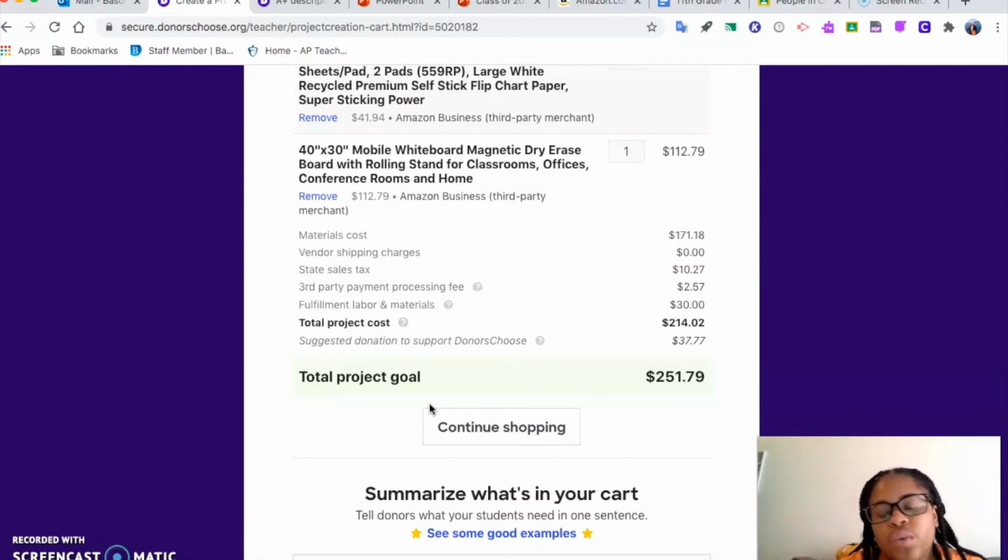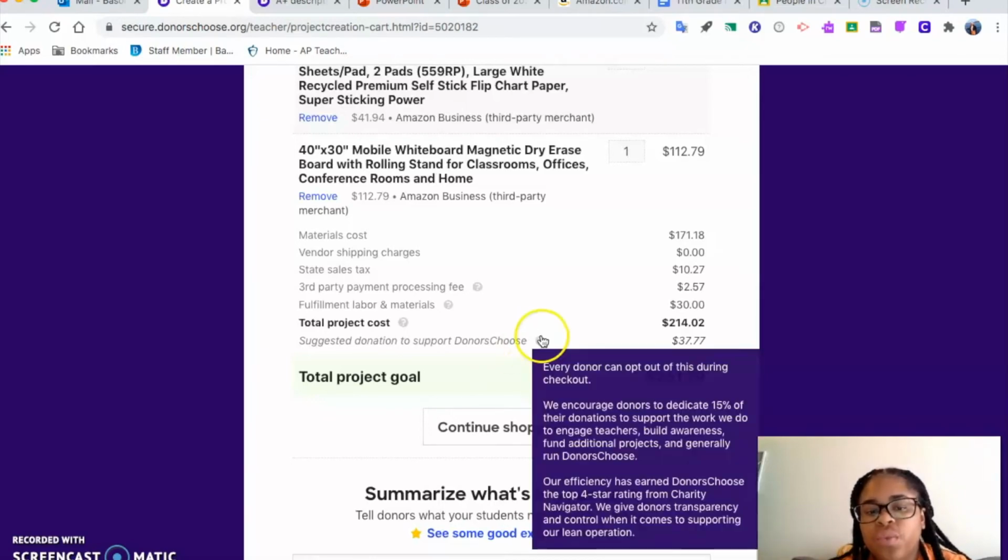So again, when you are planning out your projects, just keep in mind that the total that you see on your website and what you're checking out from is not actually going to be the total goal for the project, because there are other fees which they list for you.